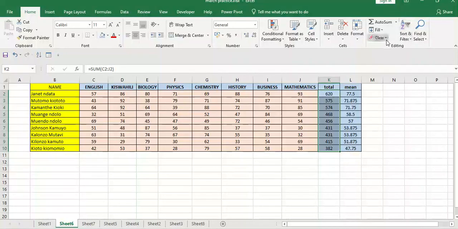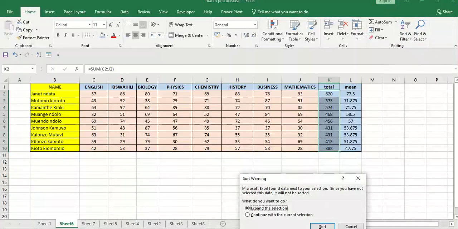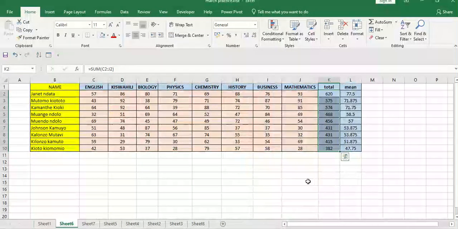You select, then you come to sort and filter, from largest to smallest. We want to know the number one. Then there is this tab which appears here. Then you click expand the selection and sort. That is exactly what has happened. It has ranked the whole class in terms of the performance.